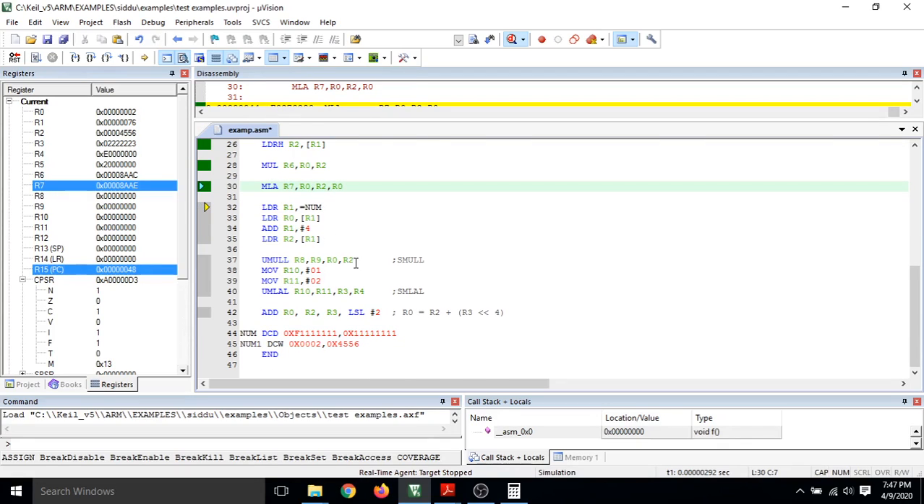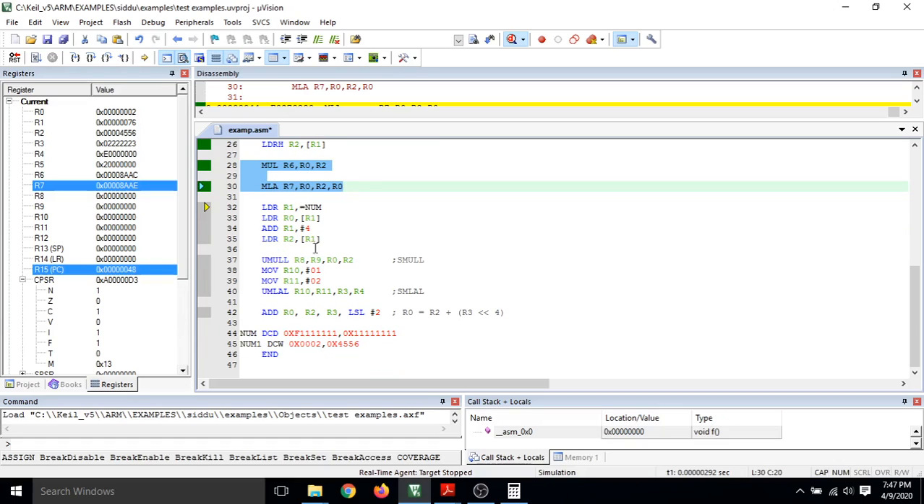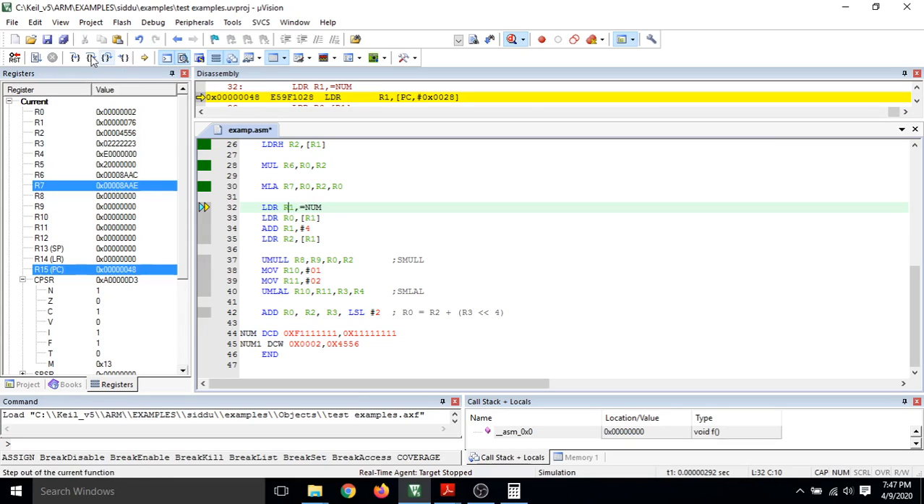In these two instructions, the result we were getting was limited to 32-bit. Now I'm going to explain how a 64-bit result generated by multiplying 32-bit numbers is stored inside the destination registers. Let's come back here. I'm going to use this constant in order to fetch the two 32-bit numbers. First of all, I'm going to load the address of this num into the R1 register.